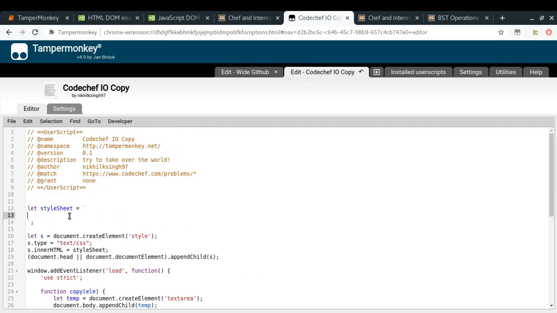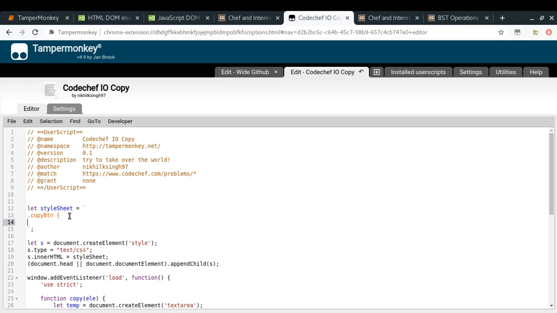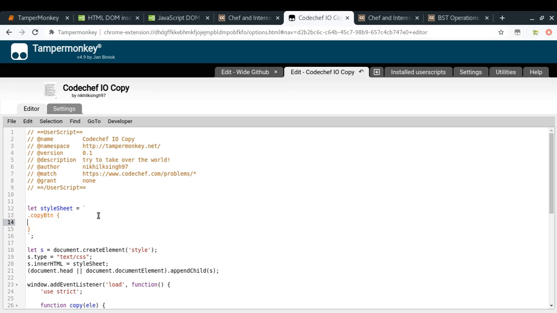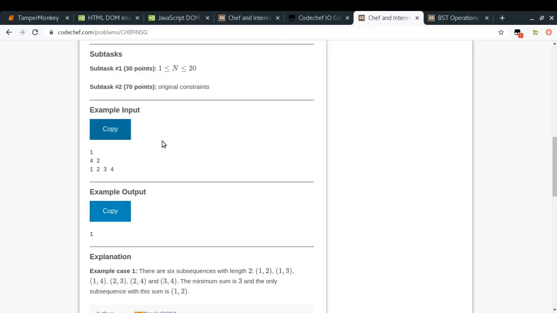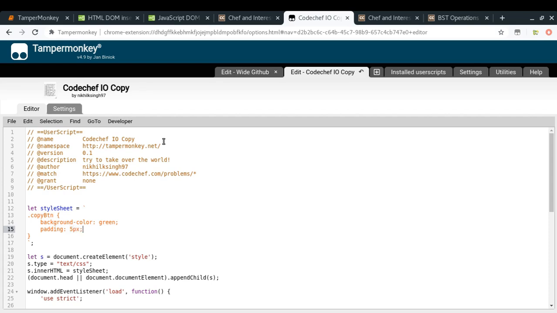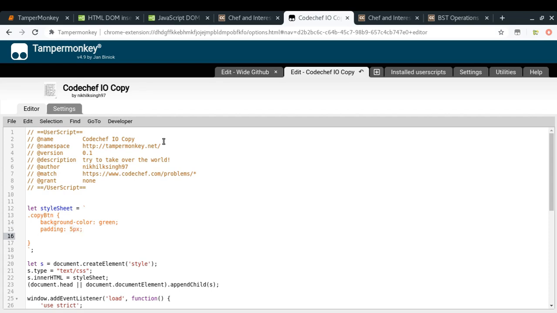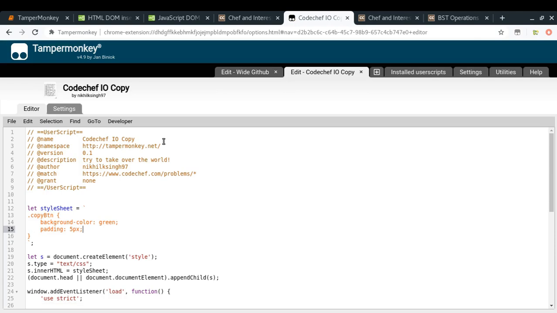So now I have to write dot. Dot is used to refer to classes. So dot copy button, and now I will be writing the CSS for that particular kind of button. So background color, maybe I can make it green. Let us see how it looks when it is green. And padding, so padding is too much right now, right? There is a lot of padding, so let me make it just 5 pixels. And what else? Maybe the size, well, let's go with this much only. Let's see how it looks.